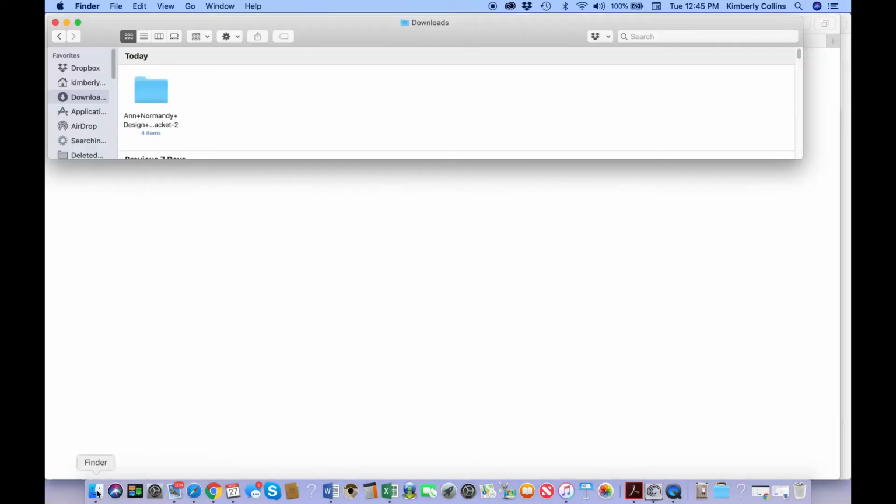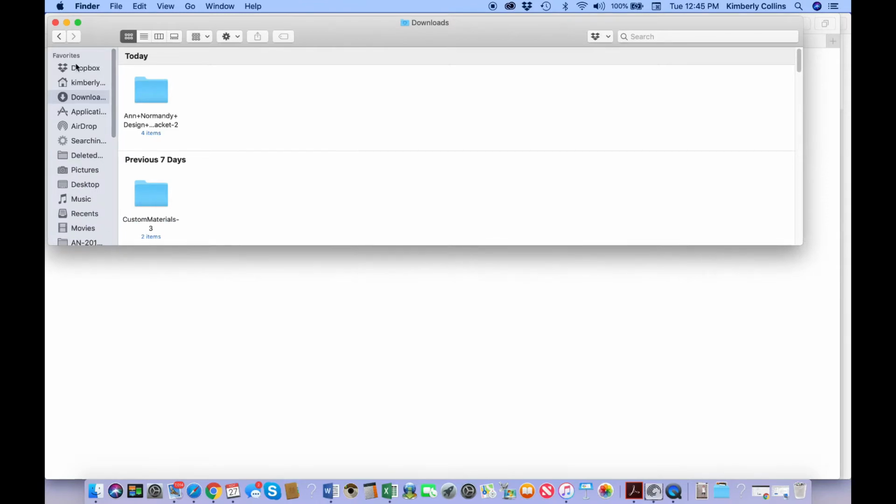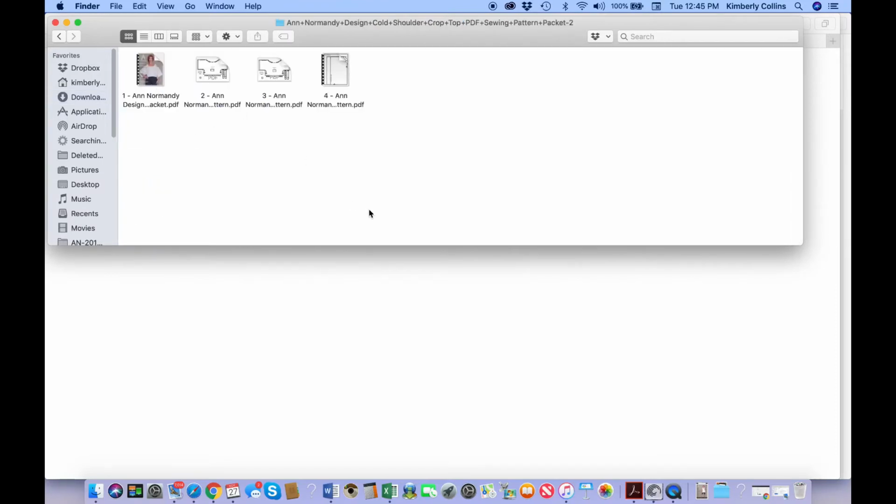Okay, now I'm operating on a Mac computer, and what I would do is I would go to my Finder and into the downloads. As you can see, I have a bunch of folders on the left and downloads. And today I downloaded the Normandy Design Cold Shoulder Crop Top Pattern. As you can see here, I'm going to double click in that folder. And here you will see 4 different files in that folder. And this is everything you're going to need to create that cold shoulder crop top.